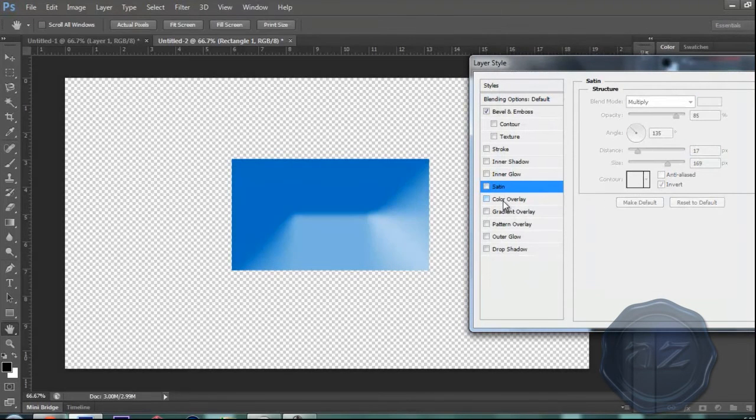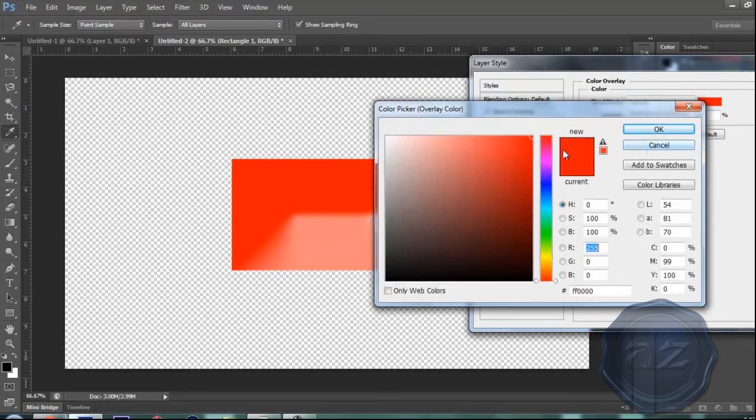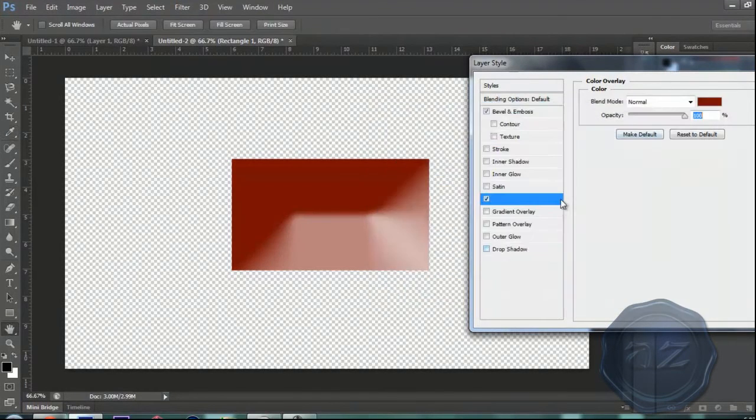The next thing we're going to talk about is color overlay. This is nothing but changing the color of the layer. If you're using an image, it will change the color of the whole image to the same color, and if you're using it on a shape, it will change the color of the shape.